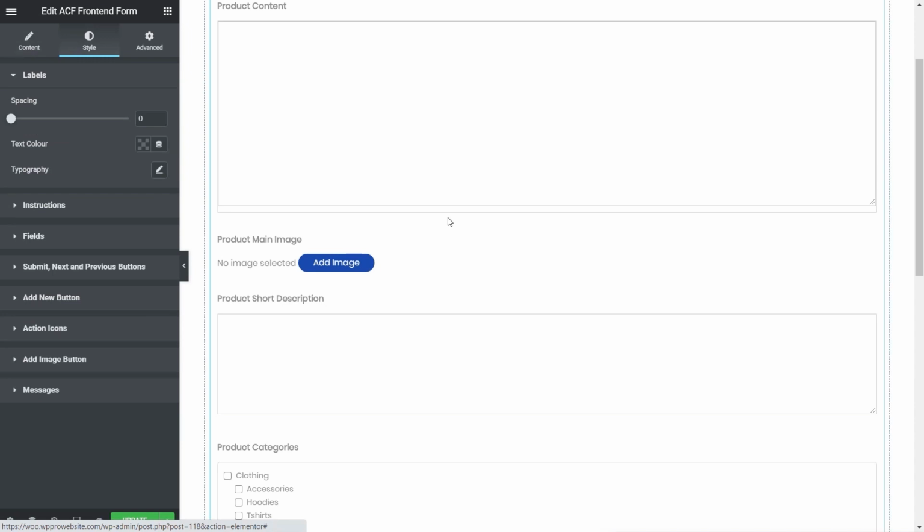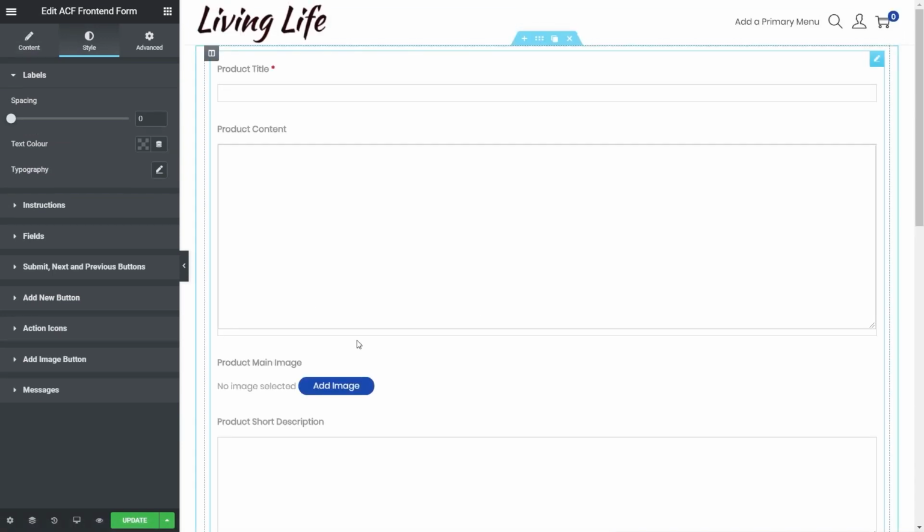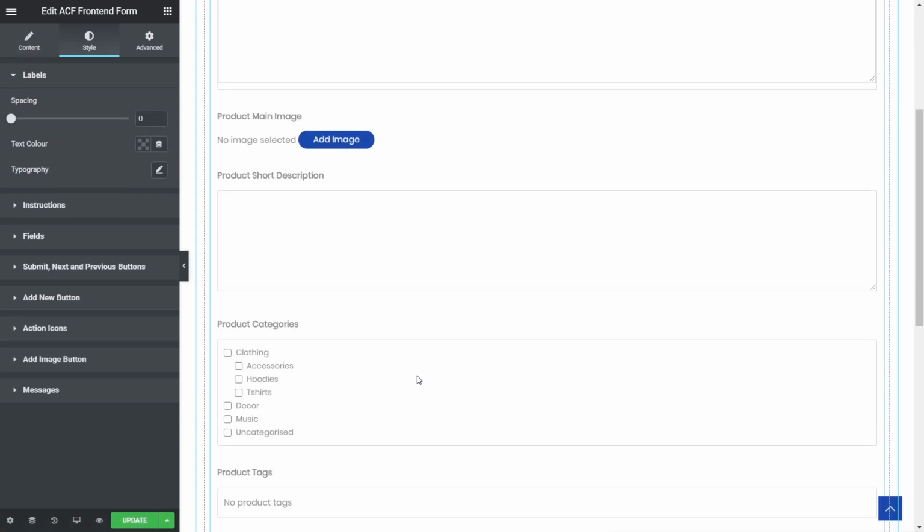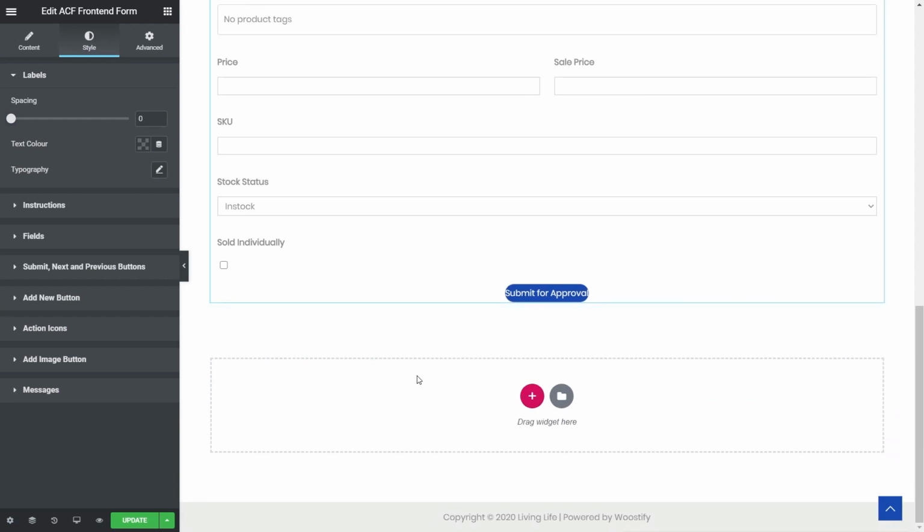Now we can come into the style section, and we can easily configure and style all the different things like the buttons, the form fields, all those kinds of things to make sure that everything looks in keeping with the dashboard that we're using.